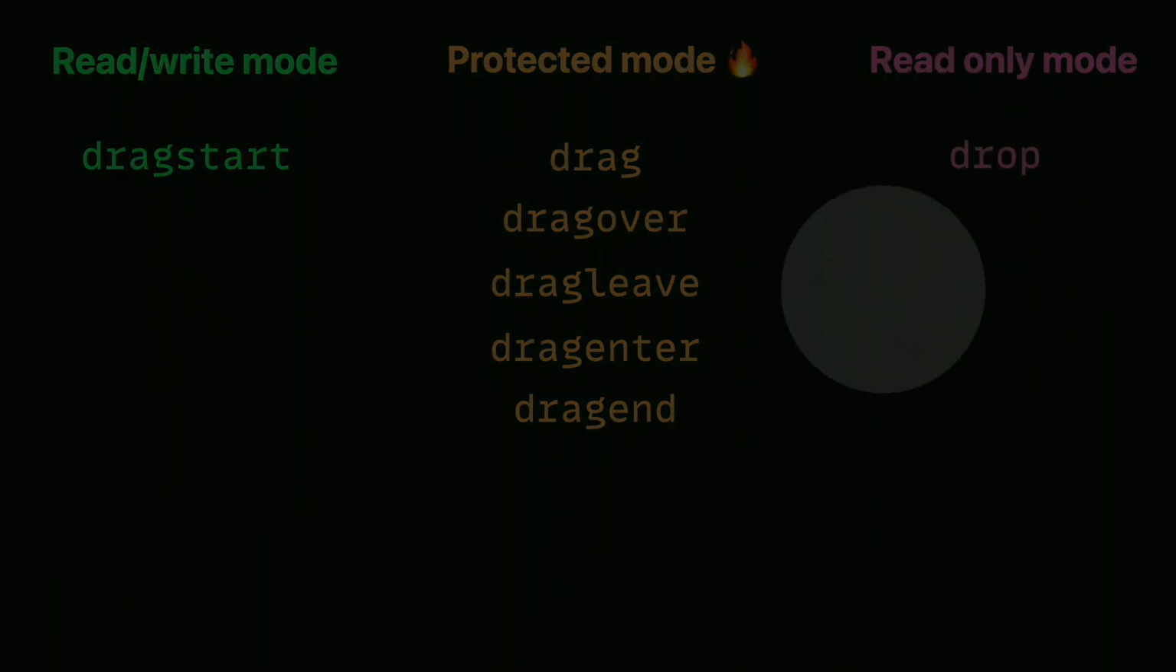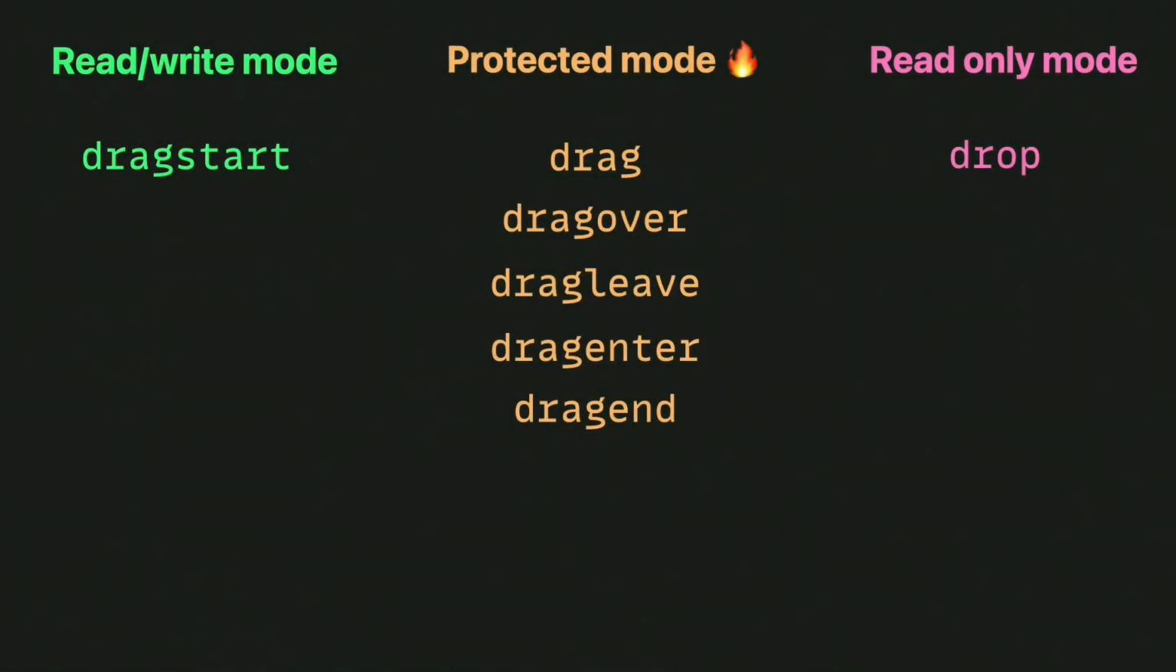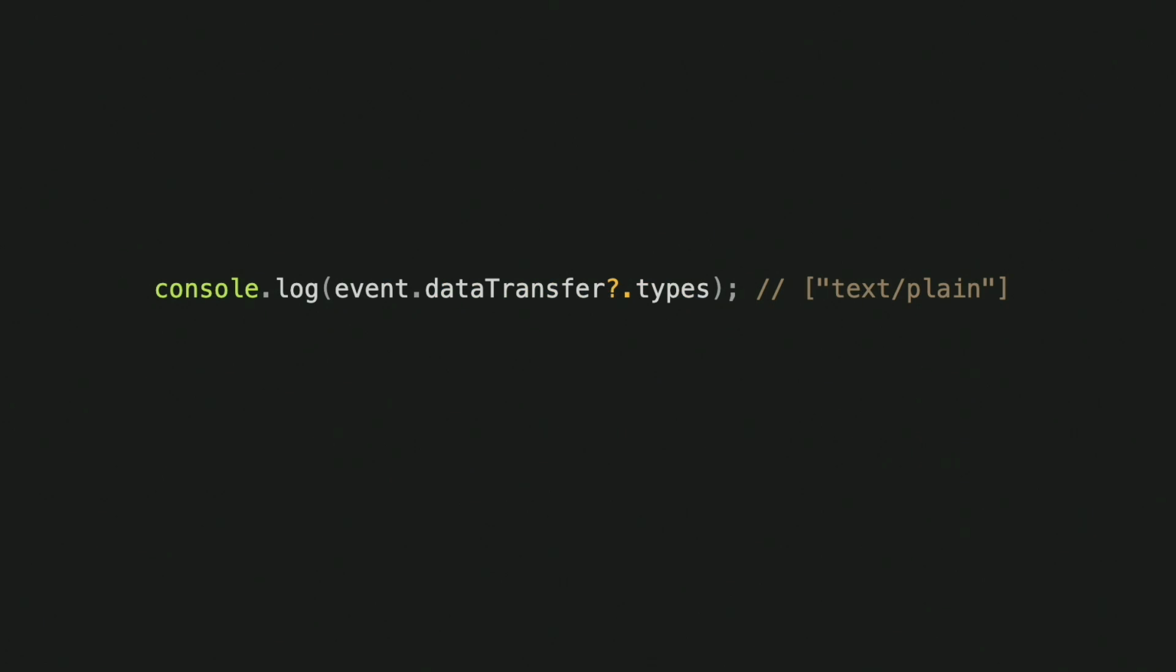And this part here is what I want to talk about because it's bad. During the drag, you can only look at the types. So you can say, hey, it's got text/plain, but you can't know what its content is. This is really lame. Like, let's say you have a task, or you wanted to know where it started. You wanted to have much more rich information in here. You can't get it out.